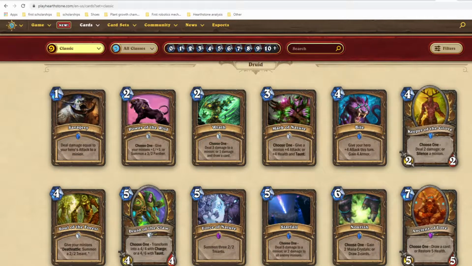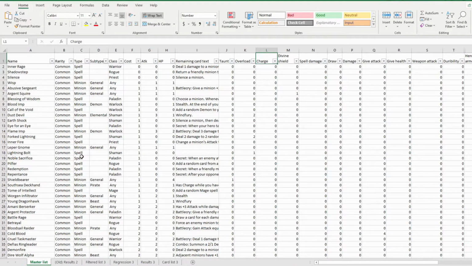But in order to compare all of these cards, I'm going to need to copy them into a spreadsheet so that I can compare their stats all at the same time. And so I downloaded all of the basic and classic cards into a spreadsheet. And it had the cost and attack and health of all of those cards, and it had the card text.